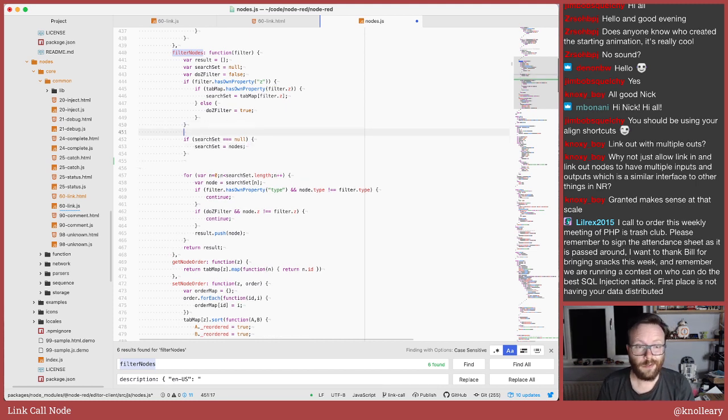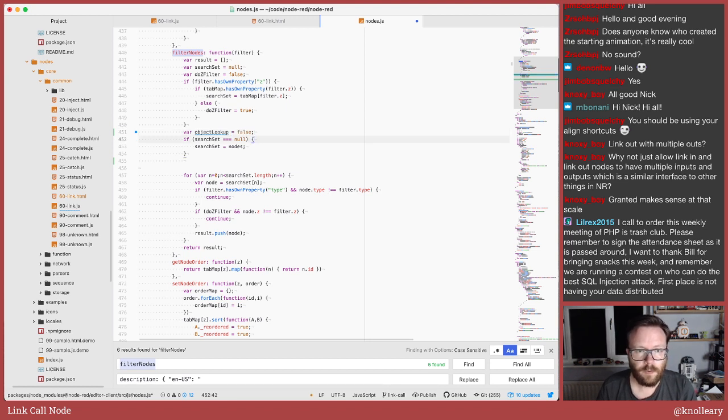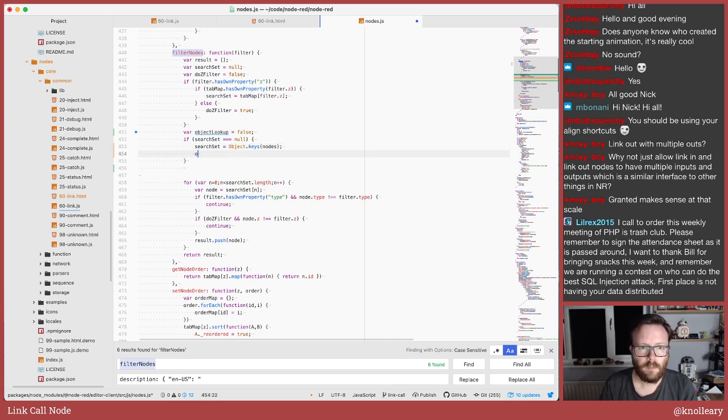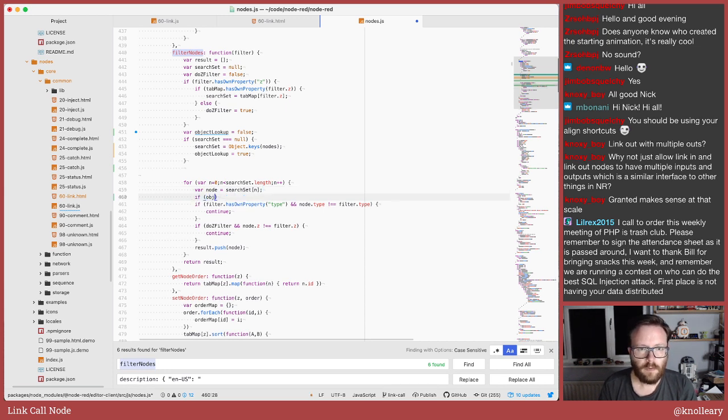So, okay, I'm just going to do a quick hacky fix here. Don't dwell too much on what I'm writing here, guys. This is just to unblock everything I need to be doing, what I plan to be doing this evening. Object lookup.